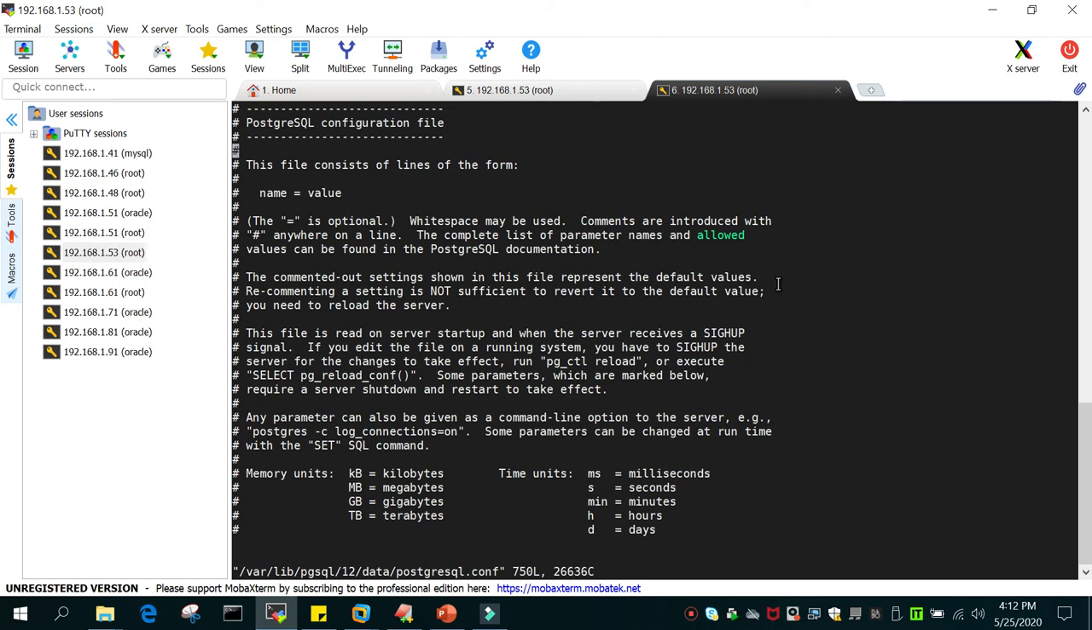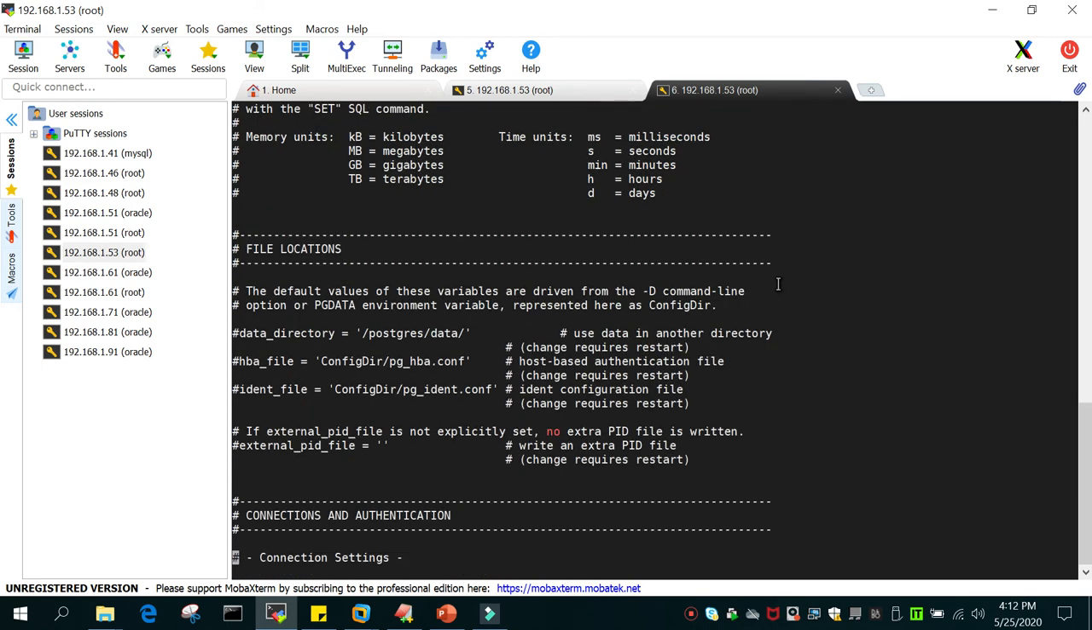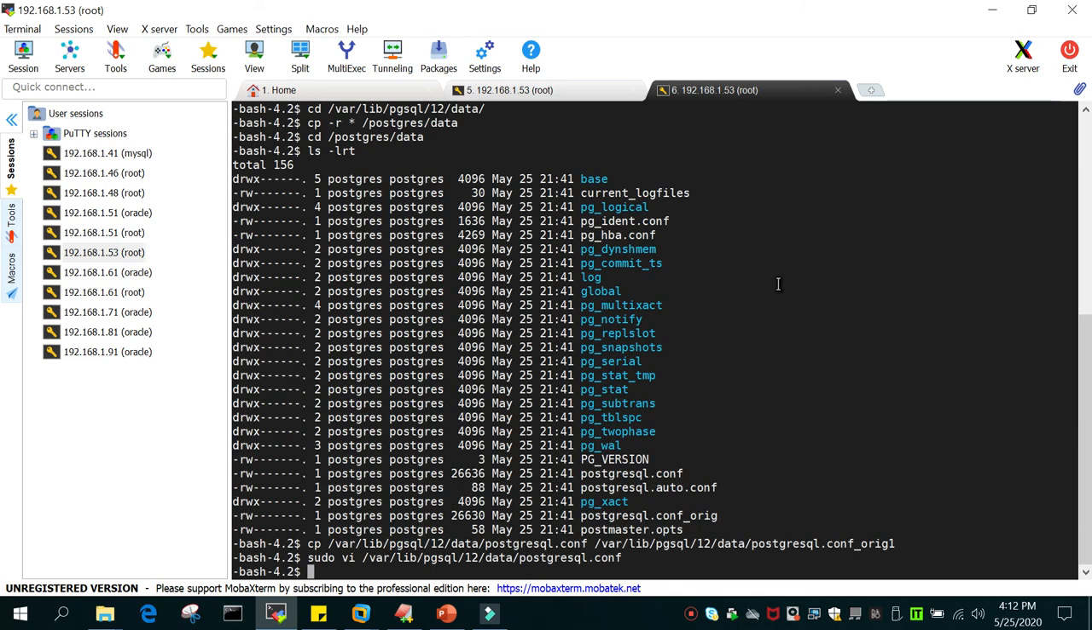You can see we are inside the Postgres configuration file, and what I need to do is update the data directory with the new location. So just uncomment and give the new location. In our case, it is postgres/data. I have already added that, and you just need to uncomment and save it. This is saved.